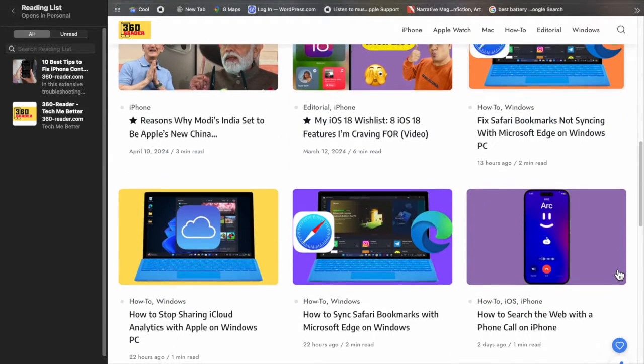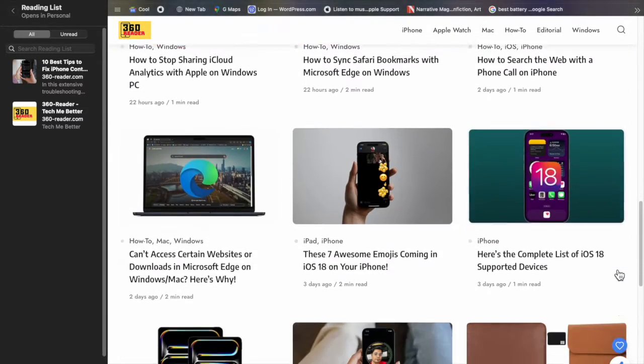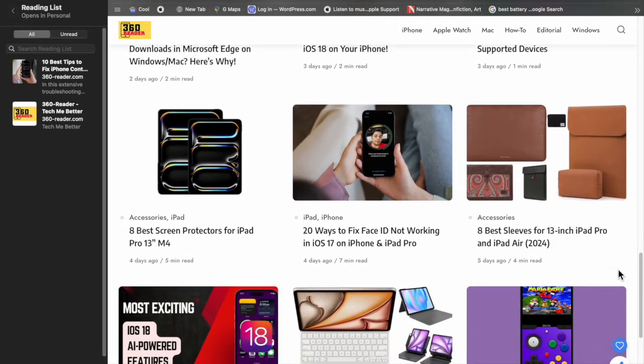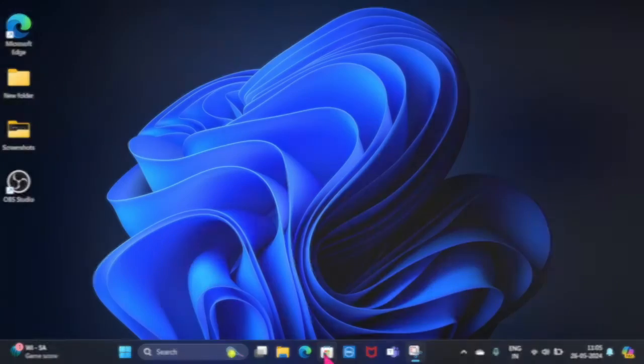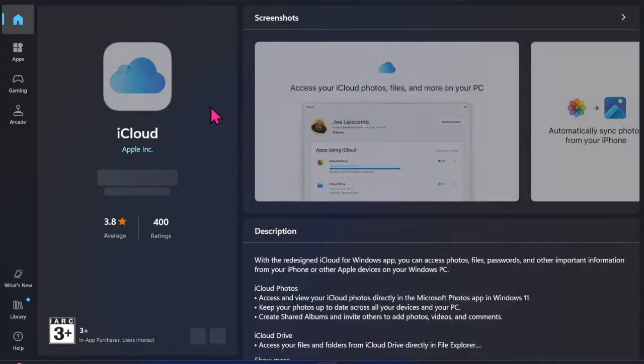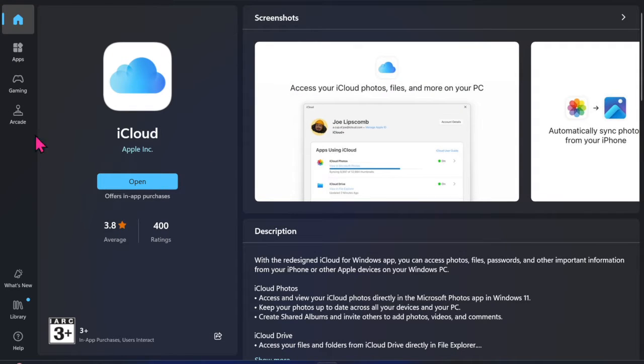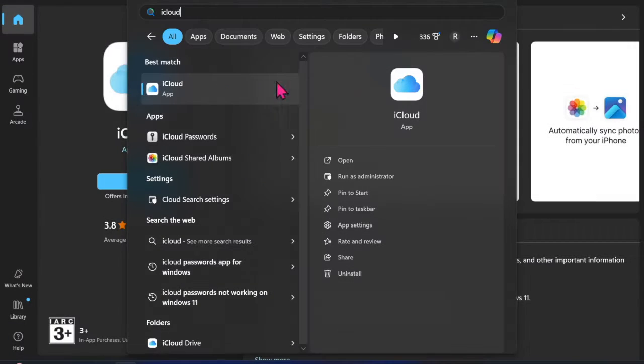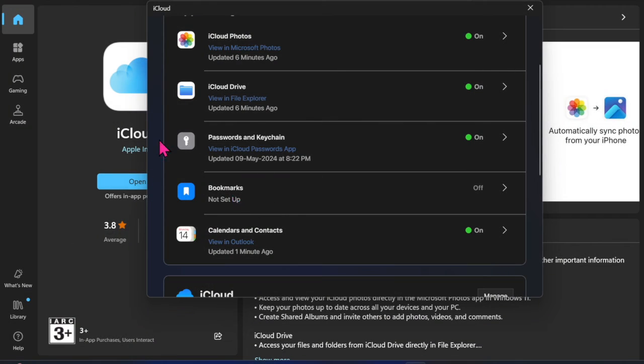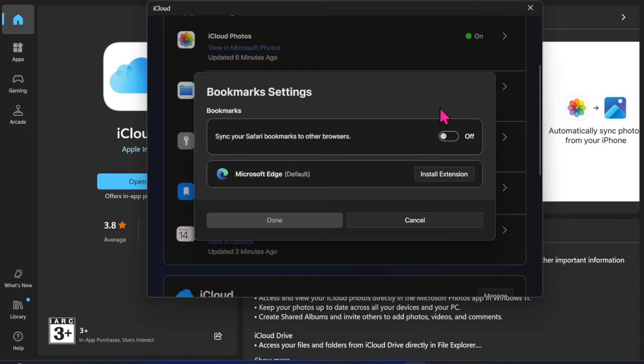First and foremost, you have to launch the iCloud app on your Windows PC. If you haven't yet installed the iCloud app on your device, go to the Microsoft Store, find the iCloud app, and then install it. After that, you have to sign in using your Apple ID and password. Then you have to scroll down to find the bookmarks option, and then you have to hit the forward arrow right next to it.